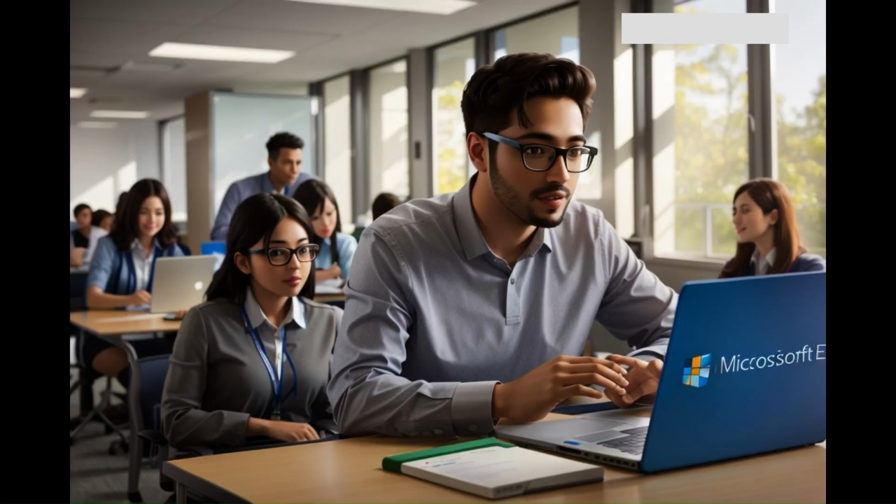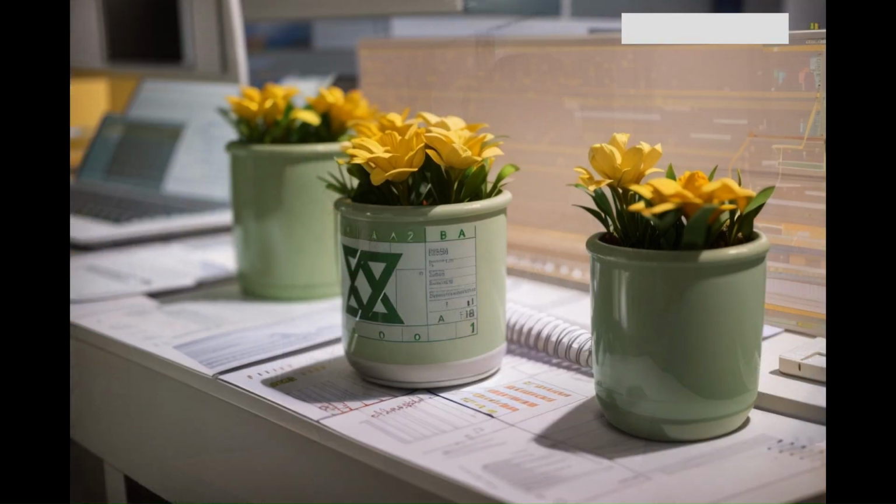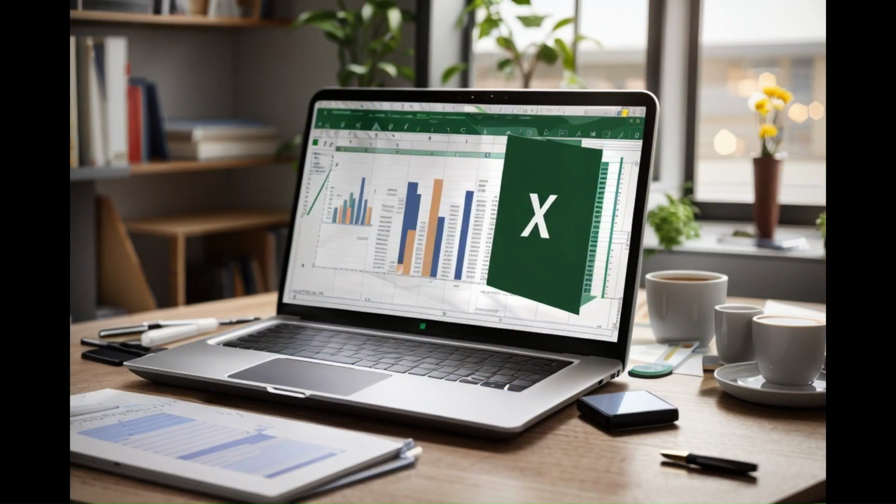In summary, the IF function is a versatile tool in Excel that empowers you to make data-driven decisions and perform various calculations. With its power and flexibility, it's a must-know for any Excel user.